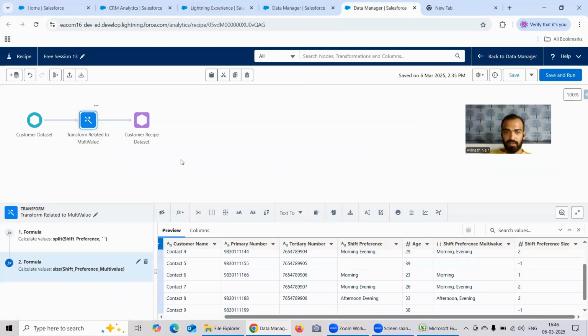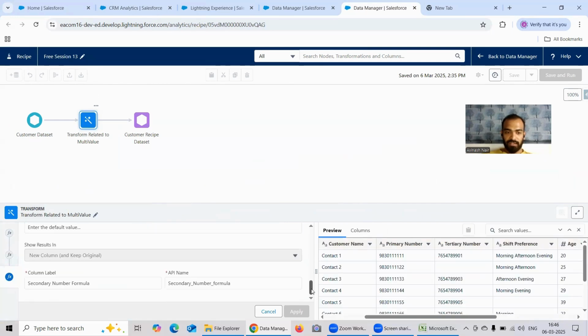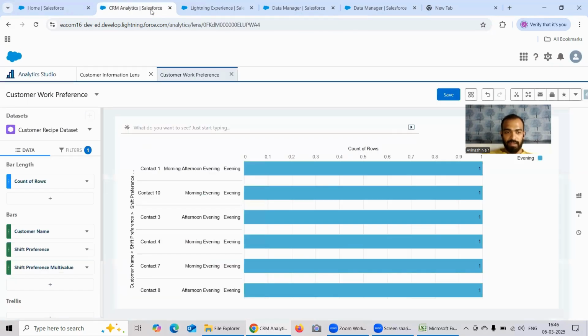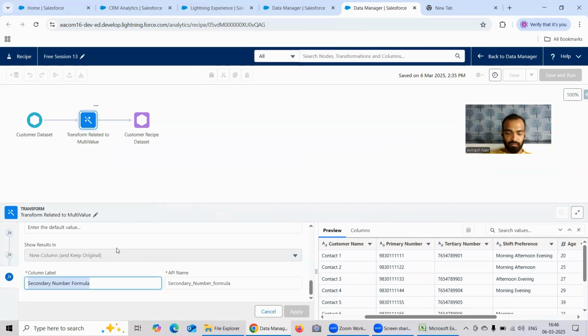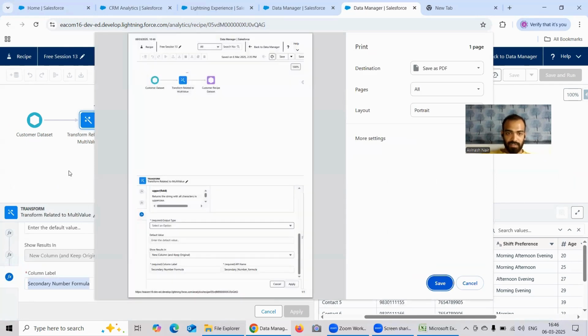So again, let me return back to this window, and here I will now go for a case statement. Okay. So what I will write here is, first of all, let me write something like proper shift preference. That's fine.